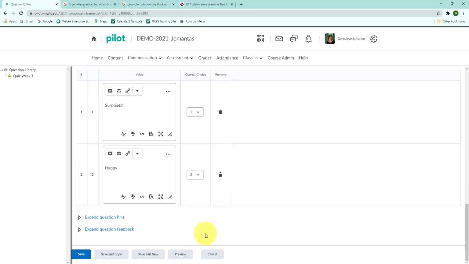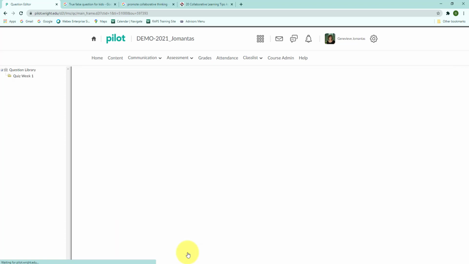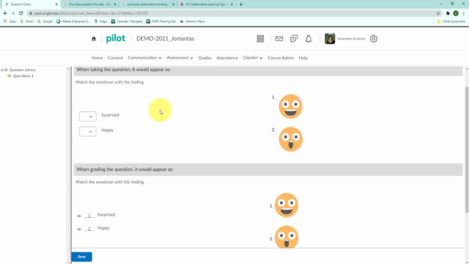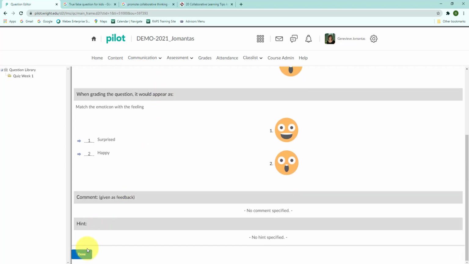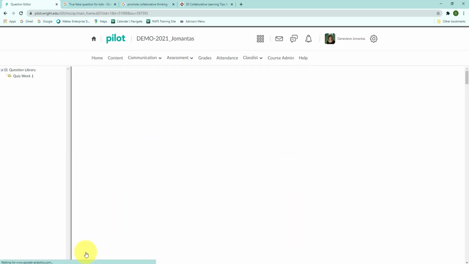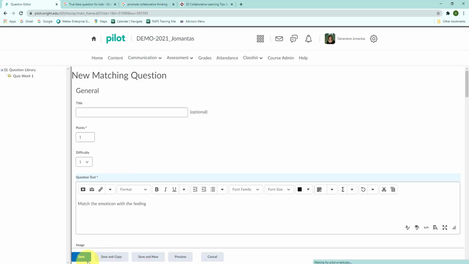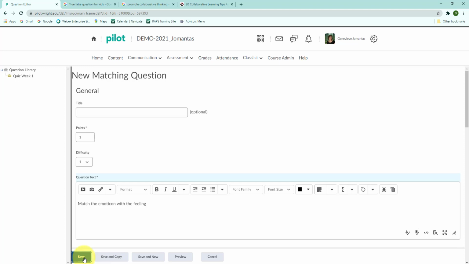Because the matching can be a little tricky, let's preview this, see how this is going to look. So the student is going to see the emoticon, and then they need to pick the appropriate answers. So we will click Done. Finally, we'll click Save.